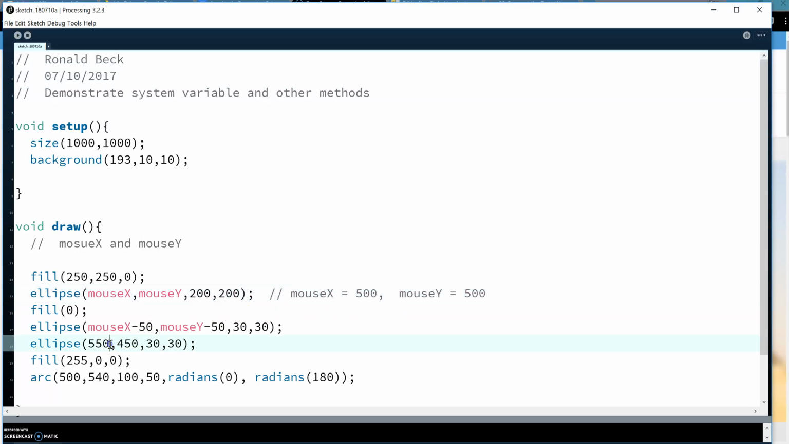So we go down here to this ellipse, and the difference here, 500 is X. We're going to use X in this position, so mouse X is 500. And to get to 550, we have to add 50, okay? So what we're going to do is say mouse X plus 50. You see that? And this one is 450. Mouse Y is 500. So we're going to say mouse Y minus 50, okay?